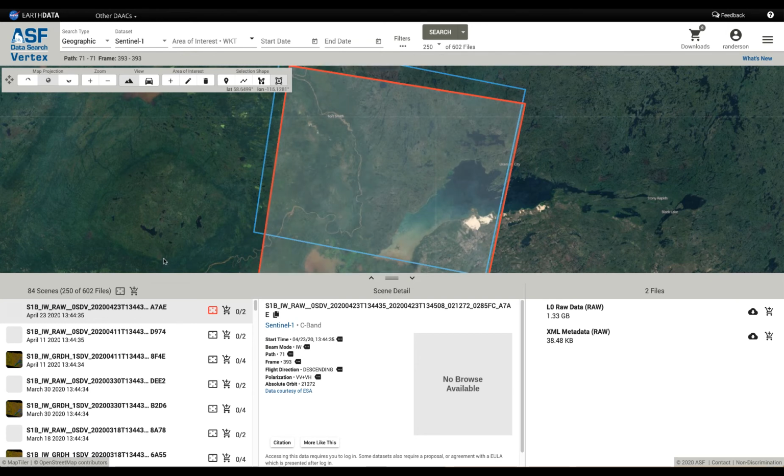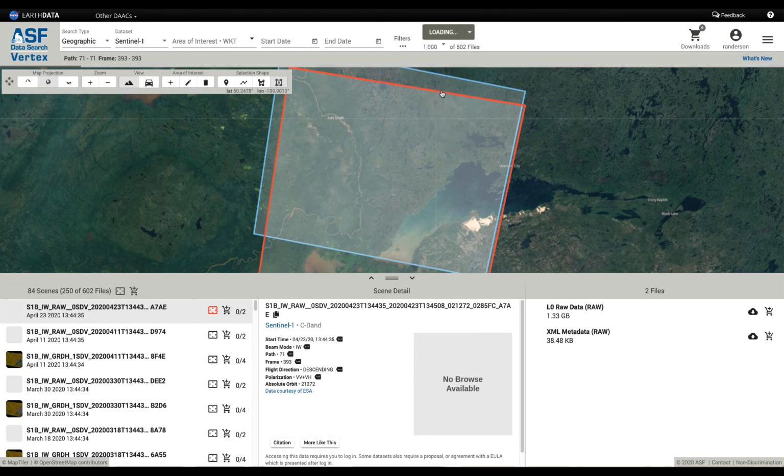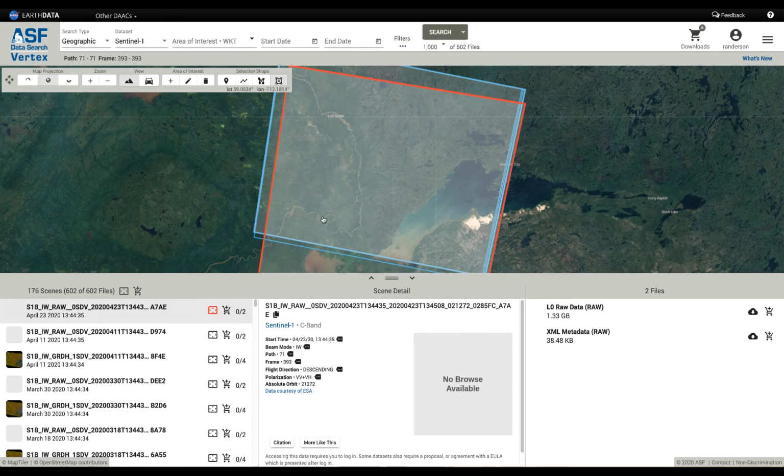And with that being said, since you have only 602, you might want to change the maximum files that we show you and change it to 1,000. Now you're going to get back all of the scenes that we have for that path and frame for Sentinel data over this piece of Earth.